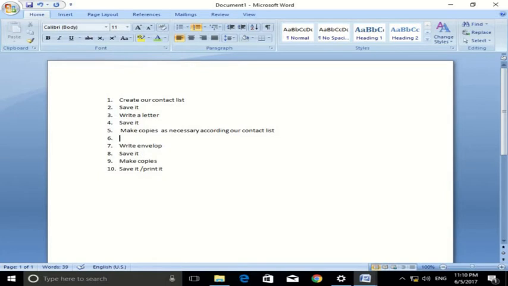Then after making these copies we have to save them or print them. Okay, then in a similar way we have to write an envelope and save it, because we have to make several copies like we did for the letters, and we can save it for later printing or print it instantly. Okay, let's start.